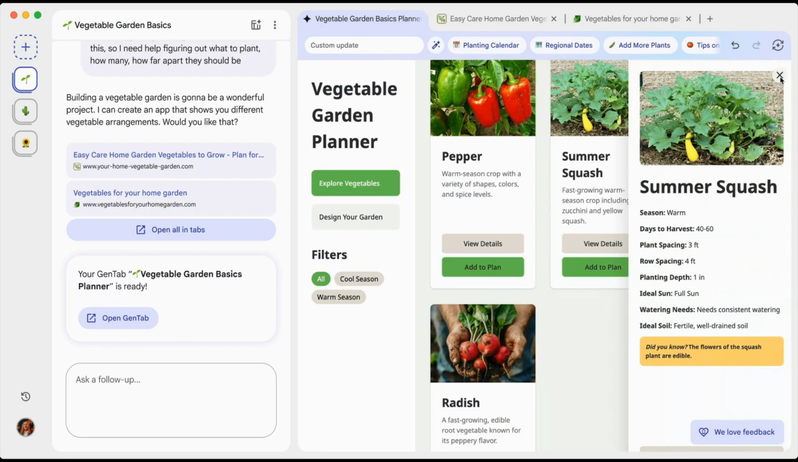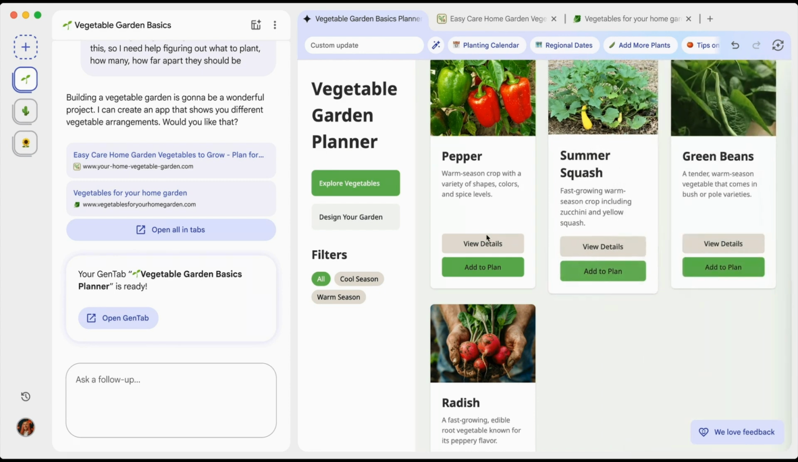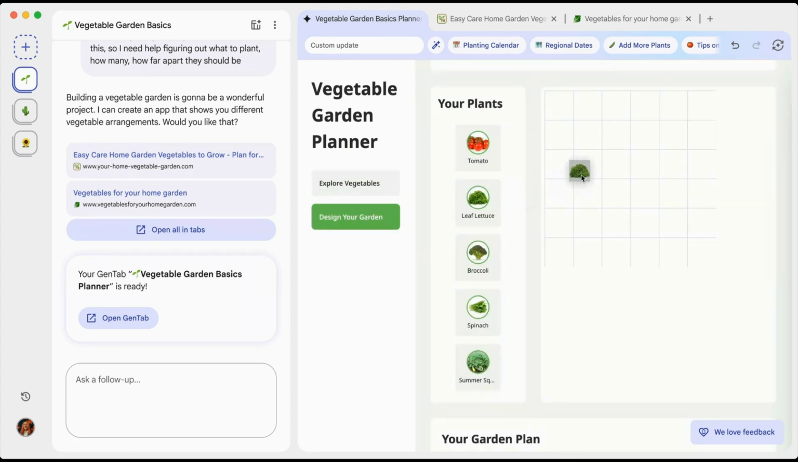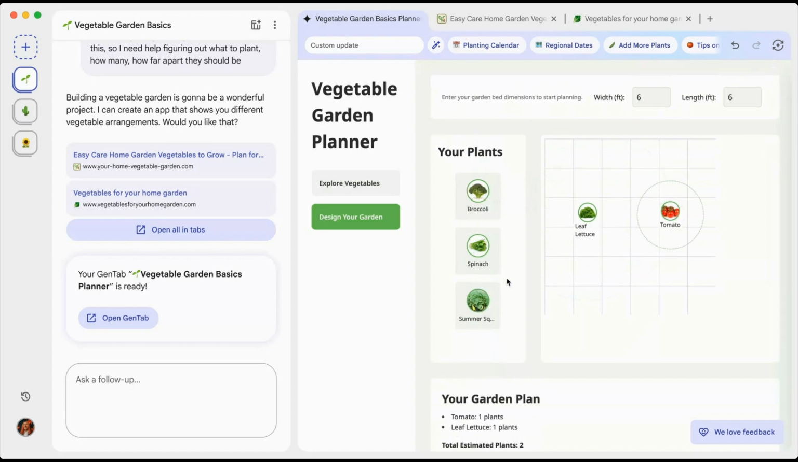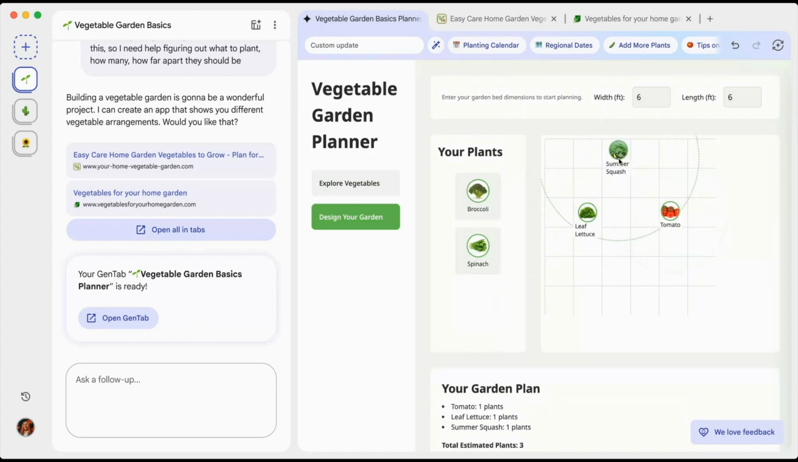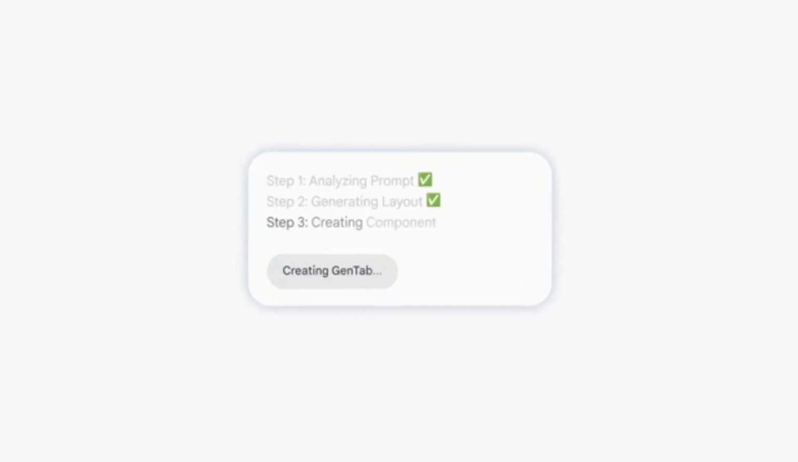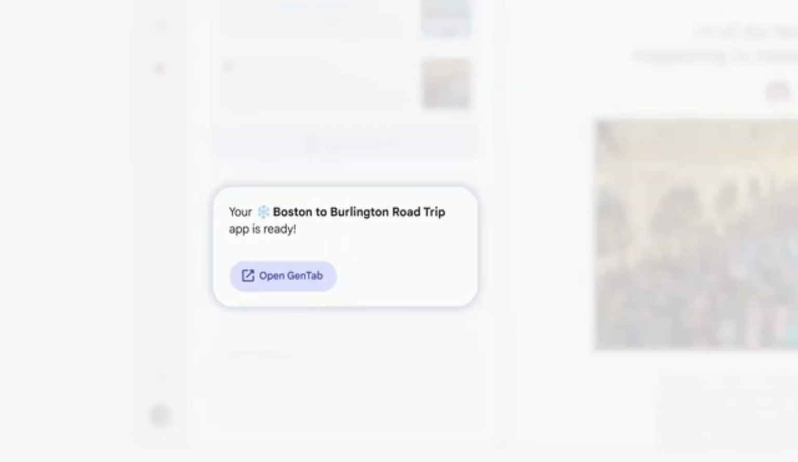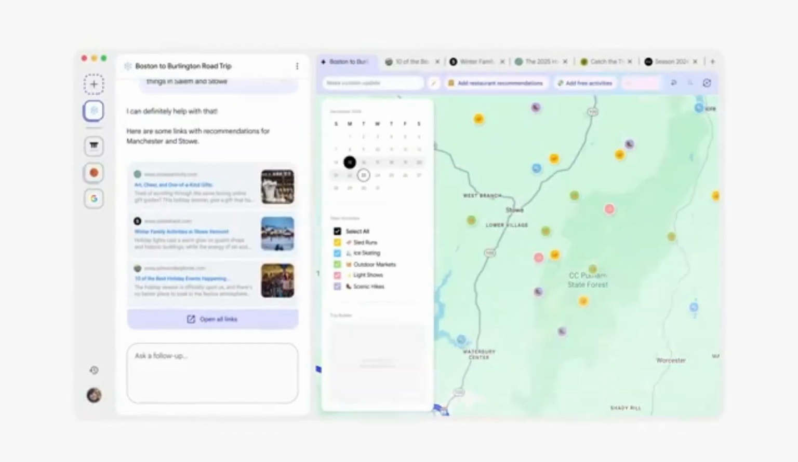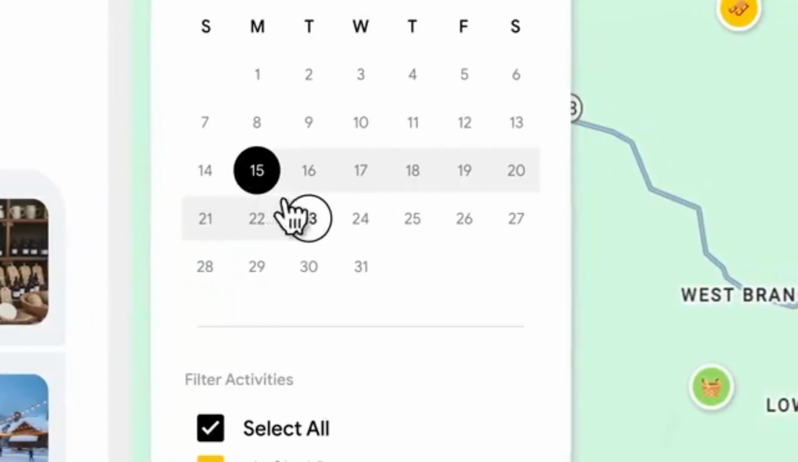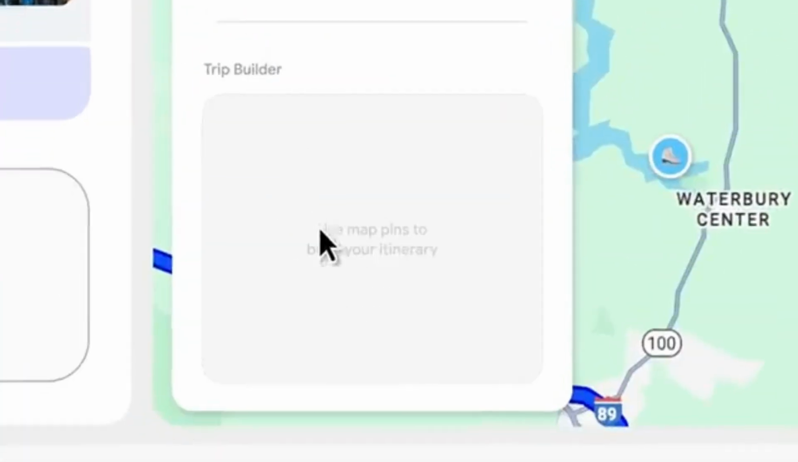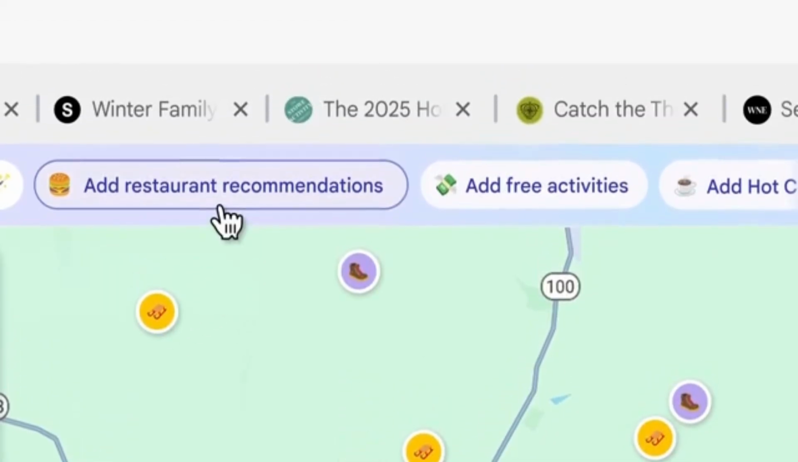Under the hood, GenTabs uses Gemini 3 to remix your open tabs into usable apps. This isn't just summarization. It's context-aware generation, where AI understands relationships across tabs and turns them into something actionable. This is a big shift. The web moves from being a collection of pages to becoming a workspace that adapts to your intent.